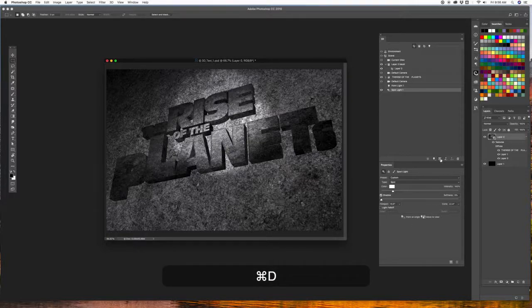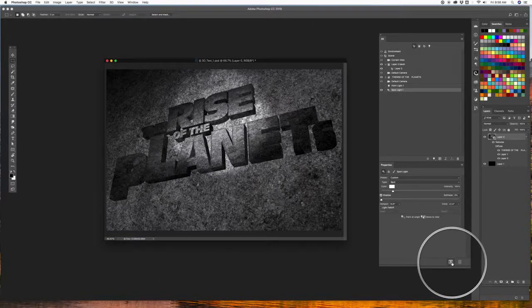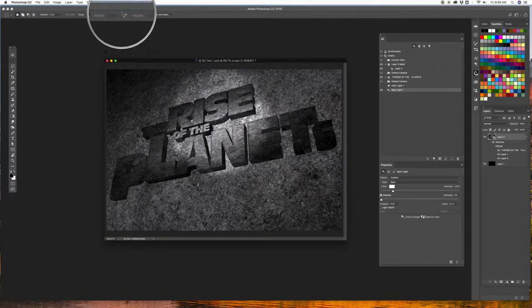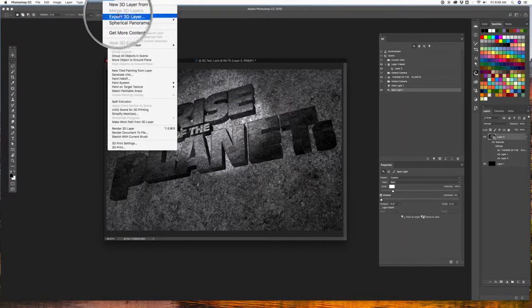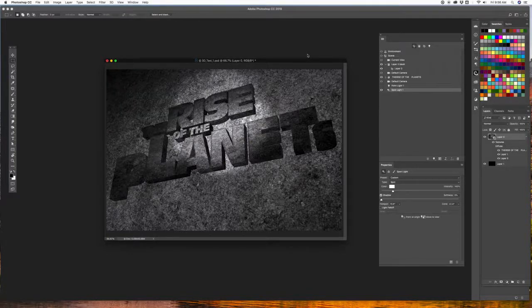Render it. There's your render command right there. And there's your render command right there. You got two of them. Or you can go to the 3D menu and hit, it's down here somewhere, render, 3D layer, render document to file. Oh, really? That's new. All right, anyway, go ahead and render and save your file.